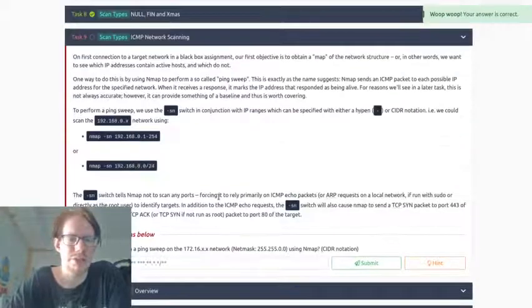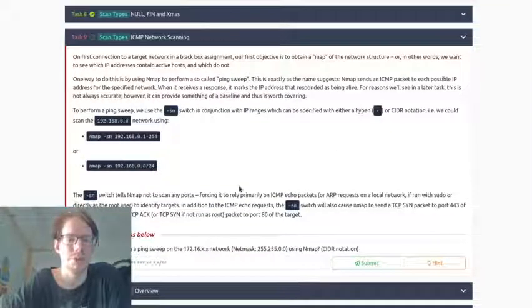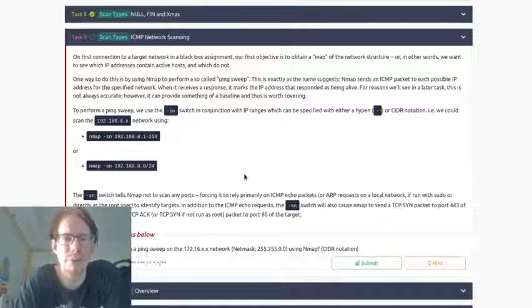ICMP network scanning. This is something that really made me struggle sometimes because I am quite bad at math. On first connection to a target network in a black box assignment, our first objective is to obtain a map of the network structure. In other words, we want to see which IP addresses contain active hosts and which do not. One way to do this is by using Nmap to perform a so-called ping sweep.